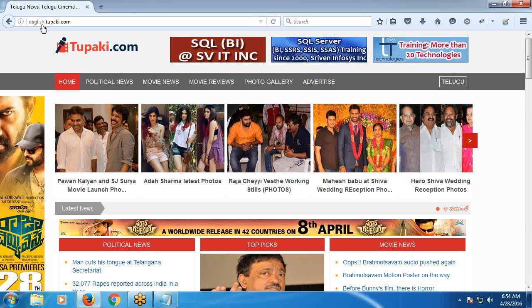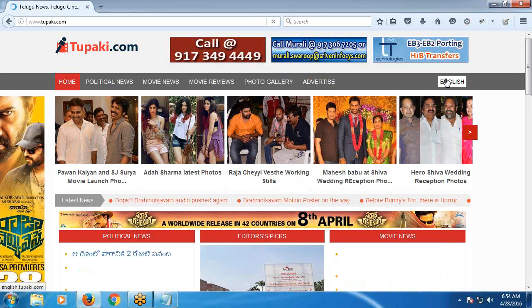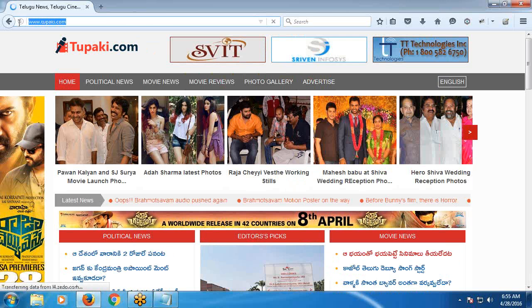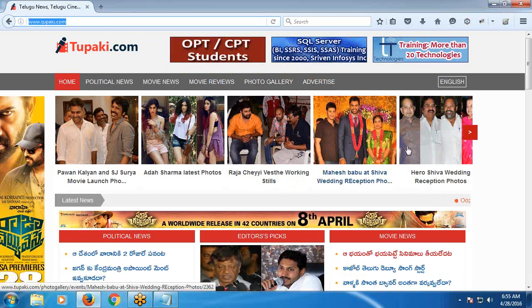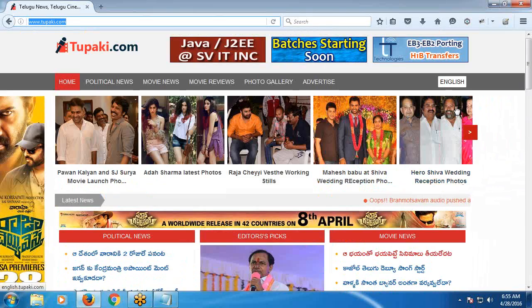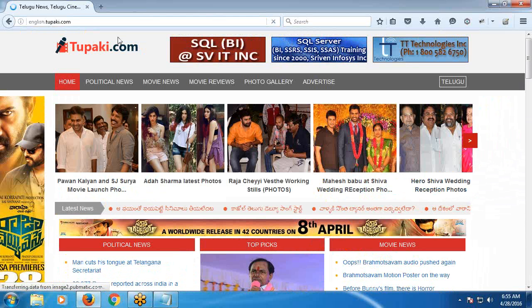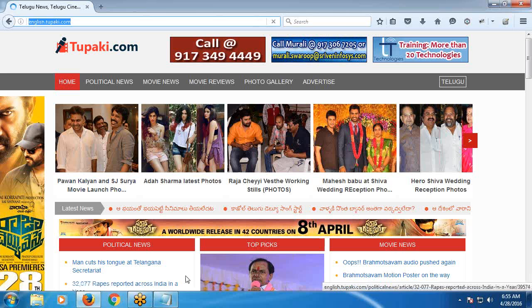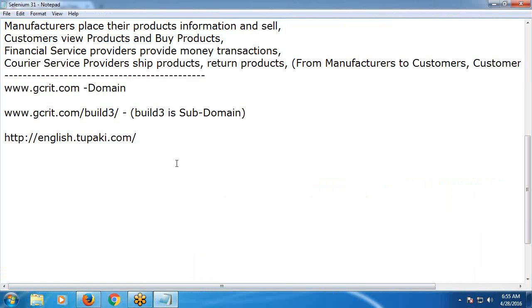Observe. What is the URL? Observe, Gurnath, www.tupaki.com. See, this main URL is the Telugu version. Next, here the English option is there. Observe, Sunil, this build 3 is not a subdomain. This build 3 is a folder. Here English is there. What is this English?